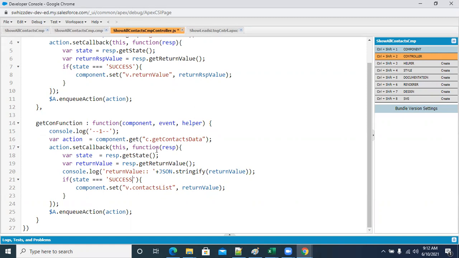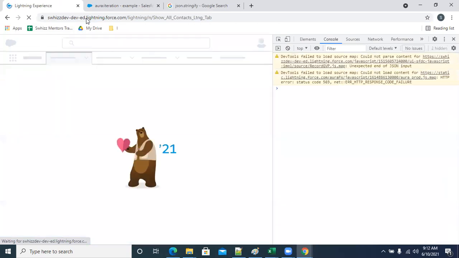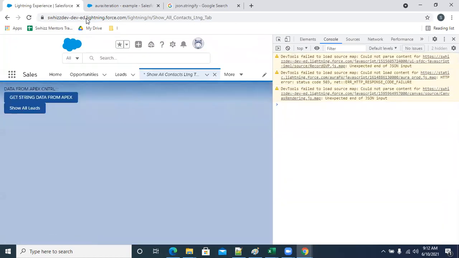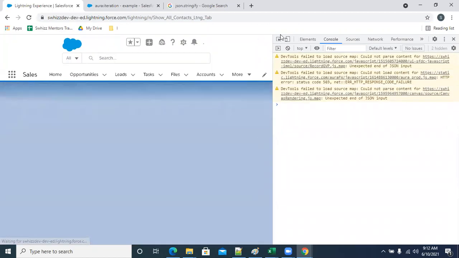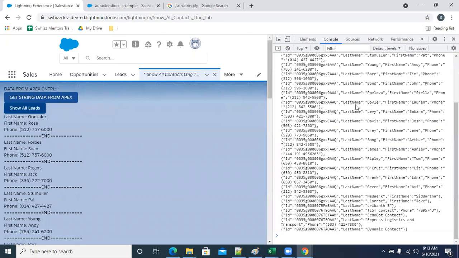Now I just make this, earlier we had a small letter, now we are making it a capital letter. Now let us see the output. Now refresh multiple times. Okay, this is not show leads, it's show contacts actually. Click this option. See, we got all contacts in the back end.